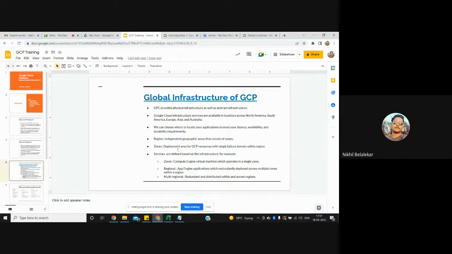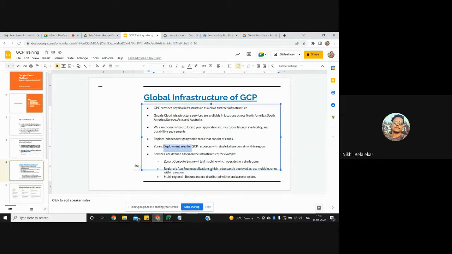So zones are basically a deployment area of GCP resources with a single failure domain. A zone is actually a logical group of multiple data centers, and these data centers are connected to each other on a redundant level. But if we have an application working in all of these data centers at the same time and this specific zone goes down, which means that data center is going down, then there won't be a redundant way to recover that application.